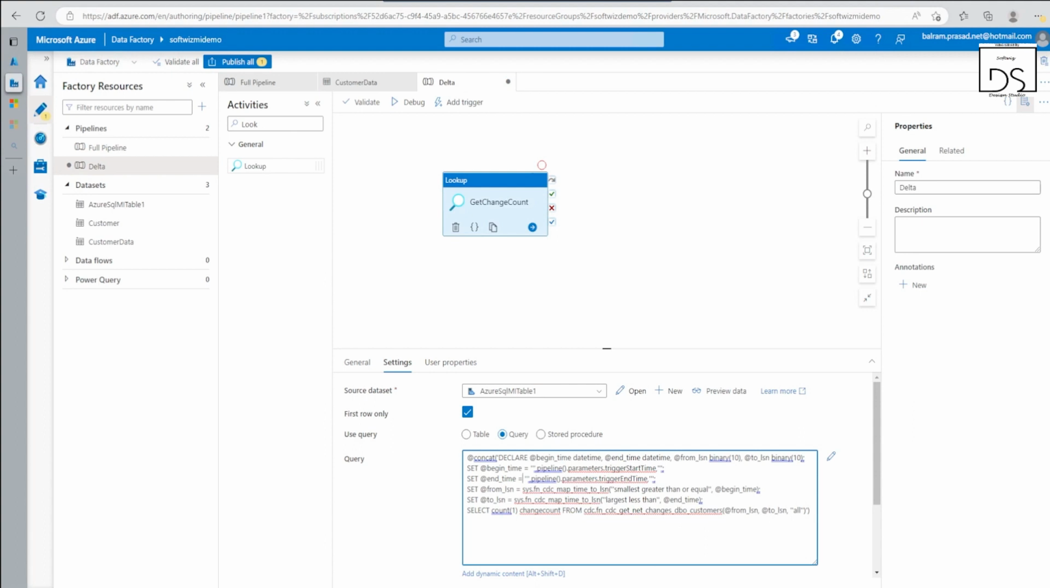Begin time is pipeline.parameter.trigger start time, and end time is pipeline end time, and that's what we are passing into this function to get whatever change has happened between this time window. And we will see what that parameter is that we are going to pass into this, so we can see the details.